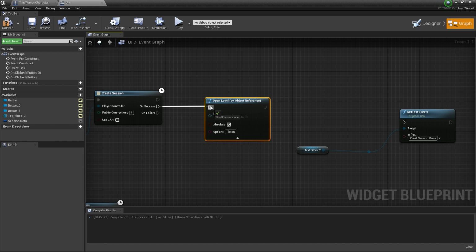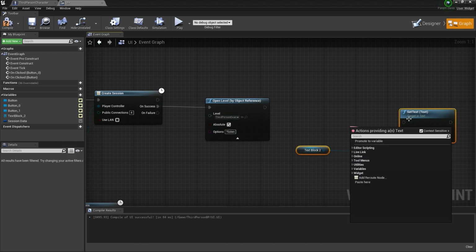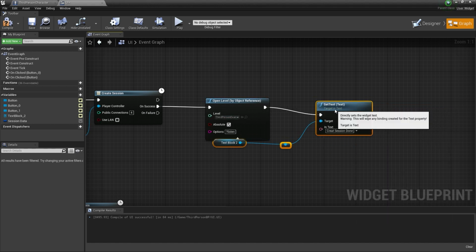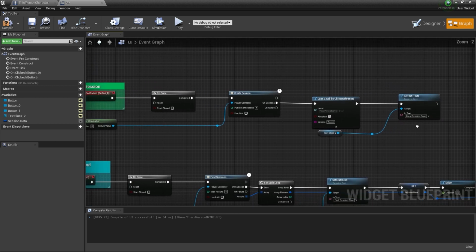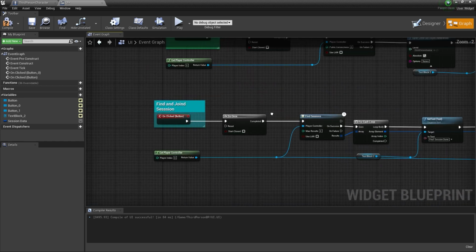Then if it's successfully connected, it will do it like this. Now it's basically connected like that. Okay, now everything is quite done, guys.